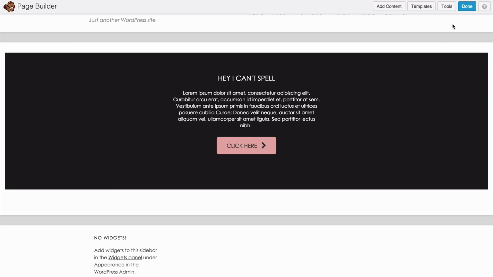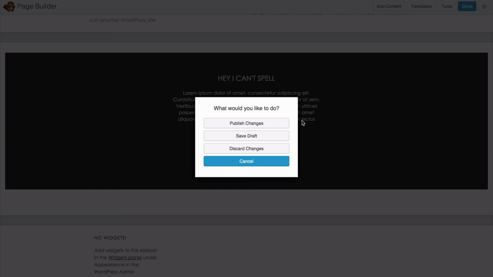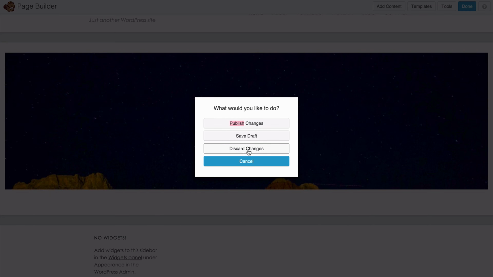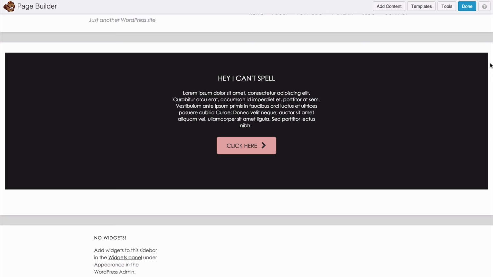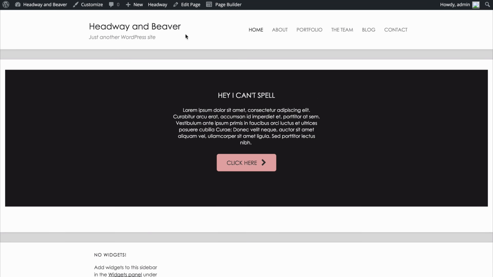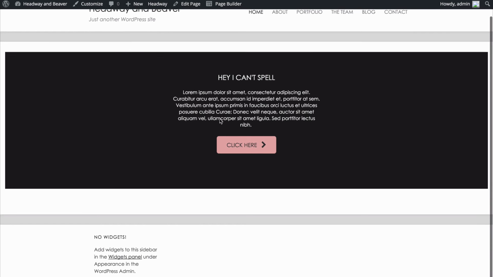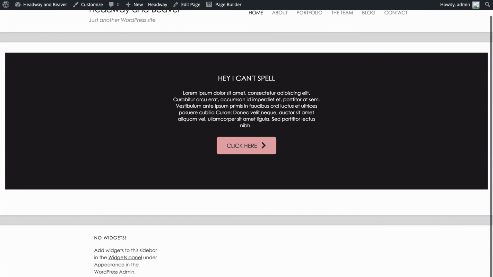And what I'm going to do is press done here, and I'm going to publish changes. So you can save it to draft, you can discard the changes that you've made, or you can just publish changes and that will make it go live. So once it's done that, it does a quick refresh and now we're back on the home page.